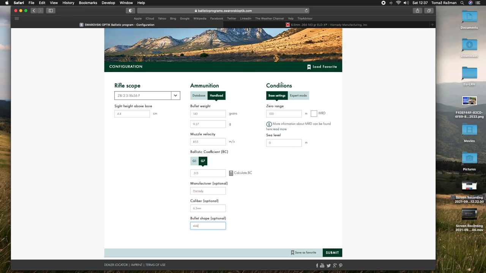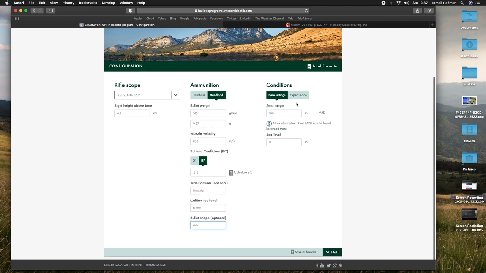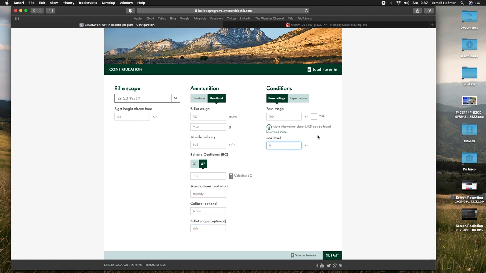The conditions, no matter what we choose, database or hand load, we need to put in the conditions. So zero range, I will say zero range for me is always 100 meters. I will leave it like this. And then you can just put in the approximate level above sea where you were zeroing your rifle. Let's say it was 400 meters.